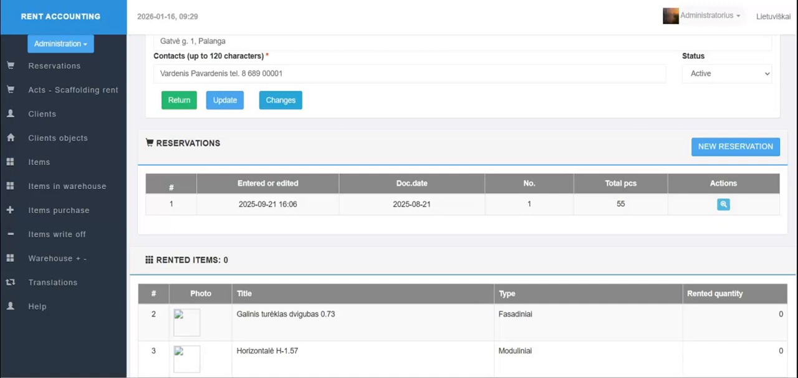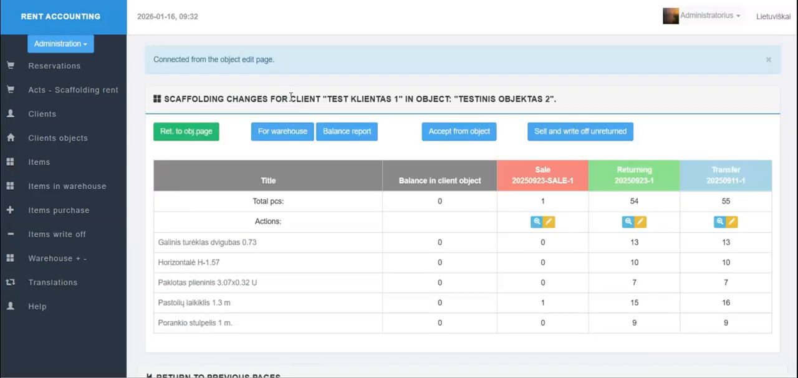Components changes in a client object and components balances in it can be viewed on a separate page, which can be accessed from the client object page by clicking the Changes button. The Changes page contains buttons for accepting components from the object, selling unreturned components, and generating reports about components balances.